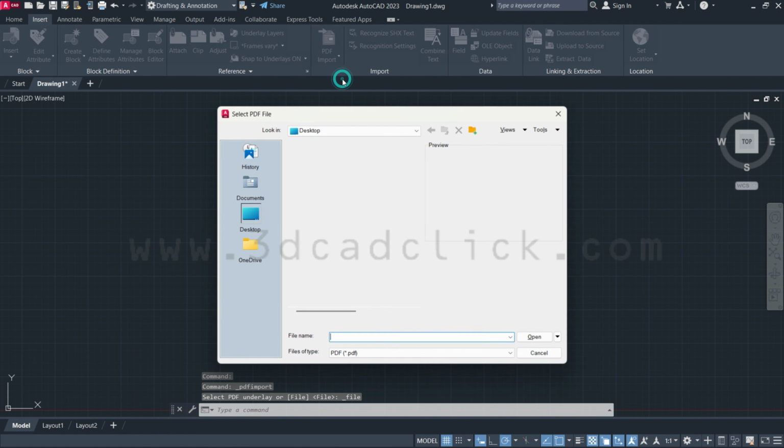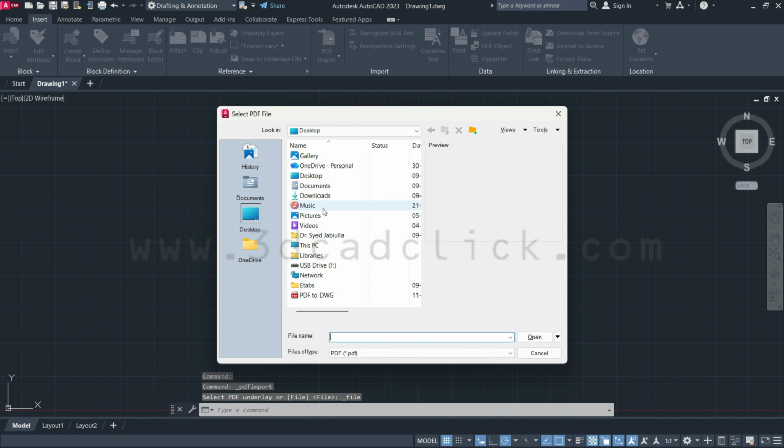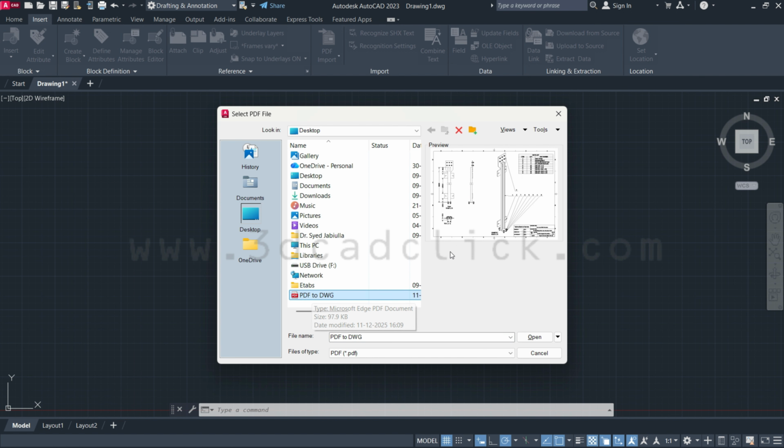Once you click on PDF Import, it asks where the file is. I do have one of the files here. Select this PDF file. Okay. We can see the preview of the file which we are opening. Just click on the option Open for this.